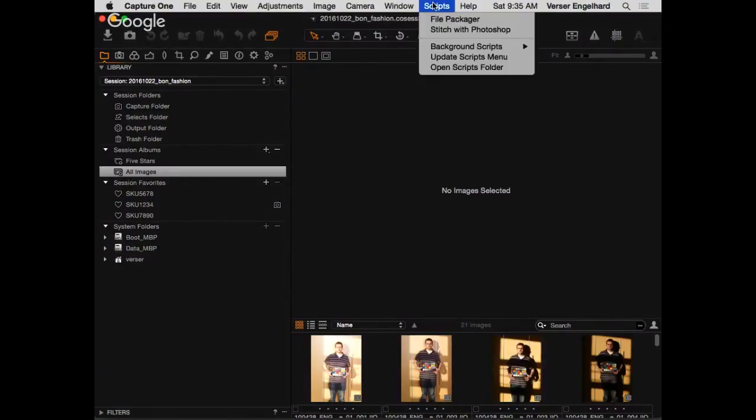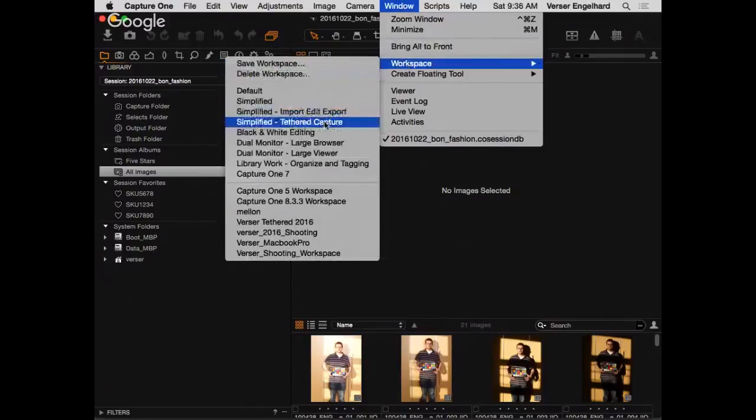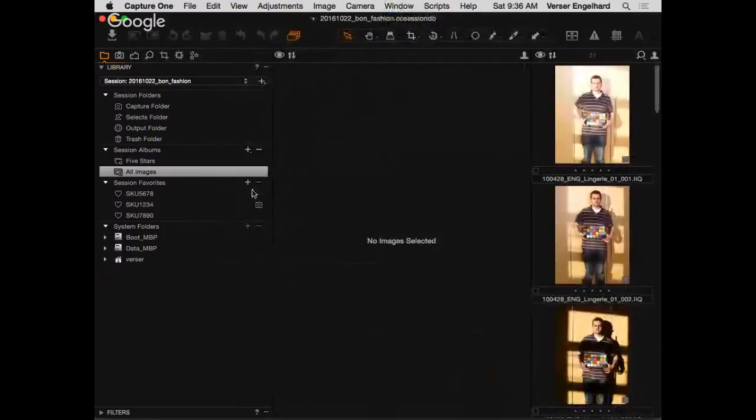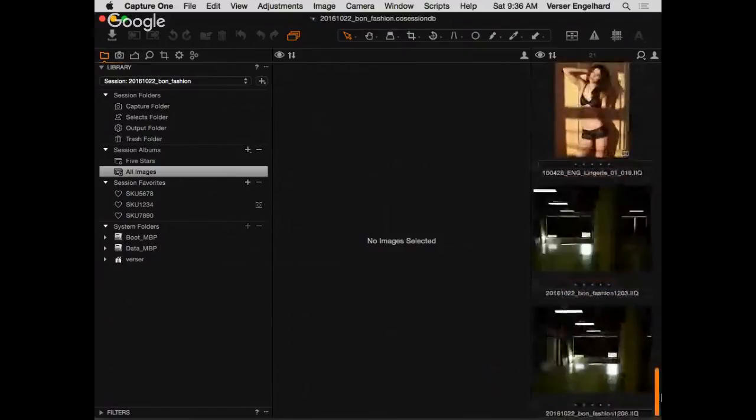I'm also going to go to my workspace so that my window looks closer to what it looked like. And now when I click on all images, hopefully it's going to show me everything in that SKU in both of them. And there it is. So now when I click on all images here under session albums, it's showing me everything that's in these SKU folders. So if you've got an art director that wants to see the entire day's shooting, you would simply click on this all images. Does that make sense?